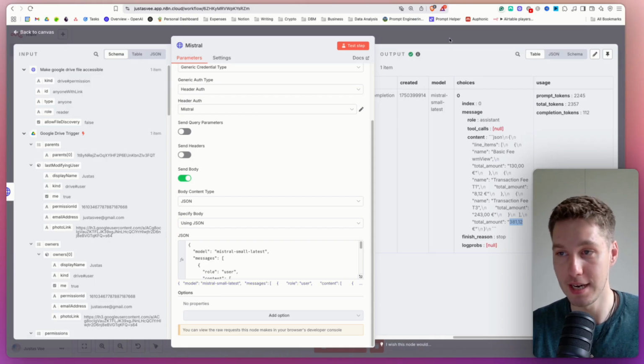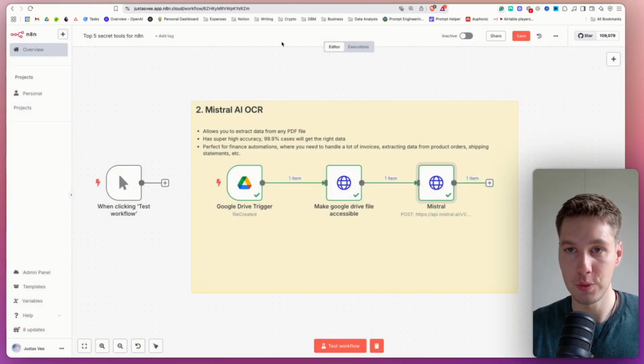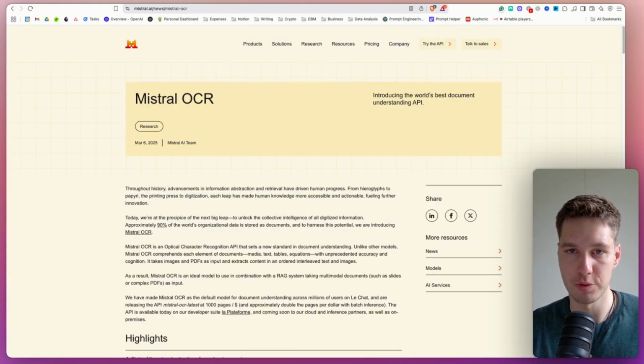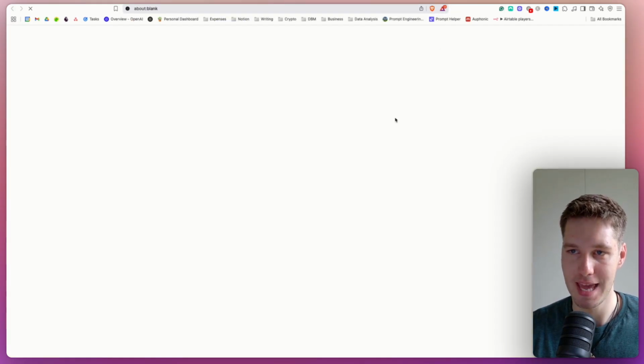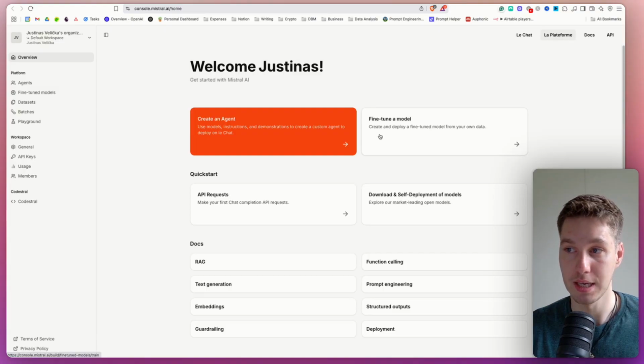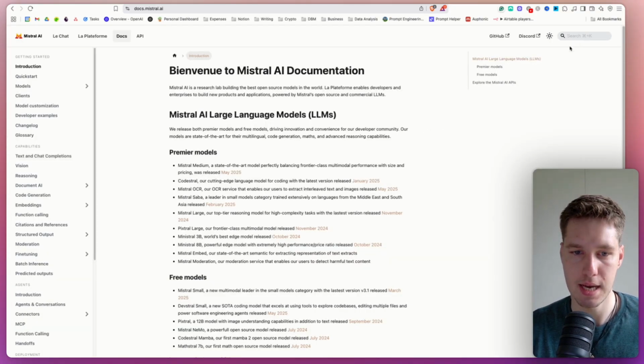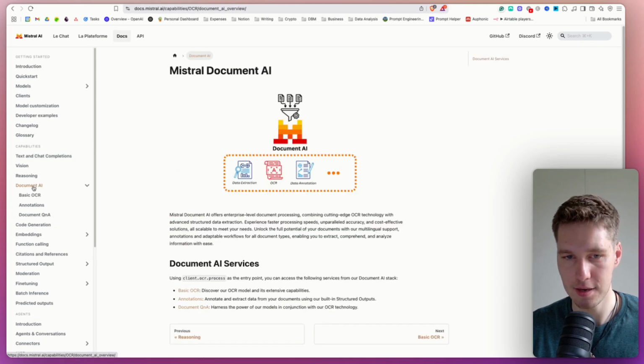So how do you set it up? Well, first of all, you will need to go to Mistral OCR or Mistral.ai. In this case, it's just a news article, but whatever. If you, for example, go to Mistral.ai, there's going to be a try API at the top. Click over here, go to the docs on the right side, and then there's going to be document AI. Click on that, and there's going to be document Q&A.